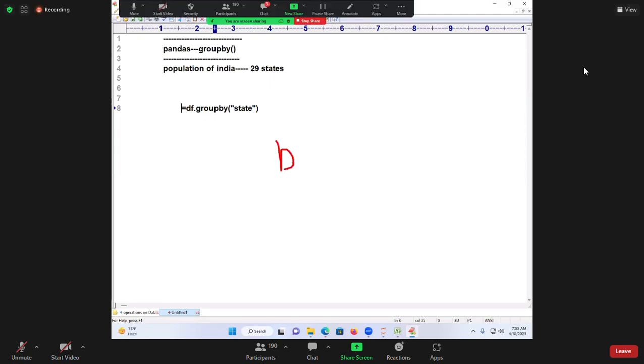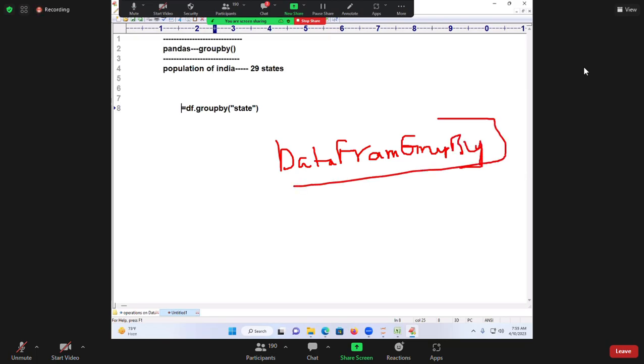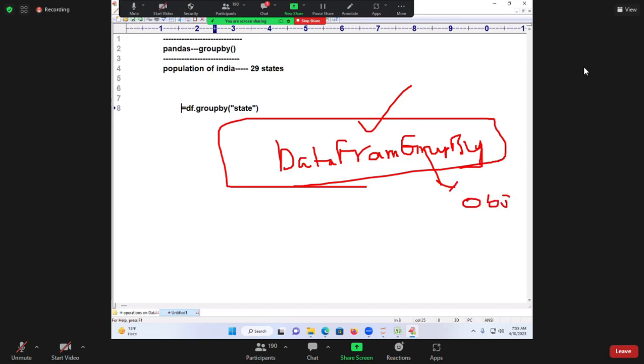DataFrameGroupBy is the name of the class. Whose object is going to contain what? Group information is there, plus group members will be there. What is the group name?